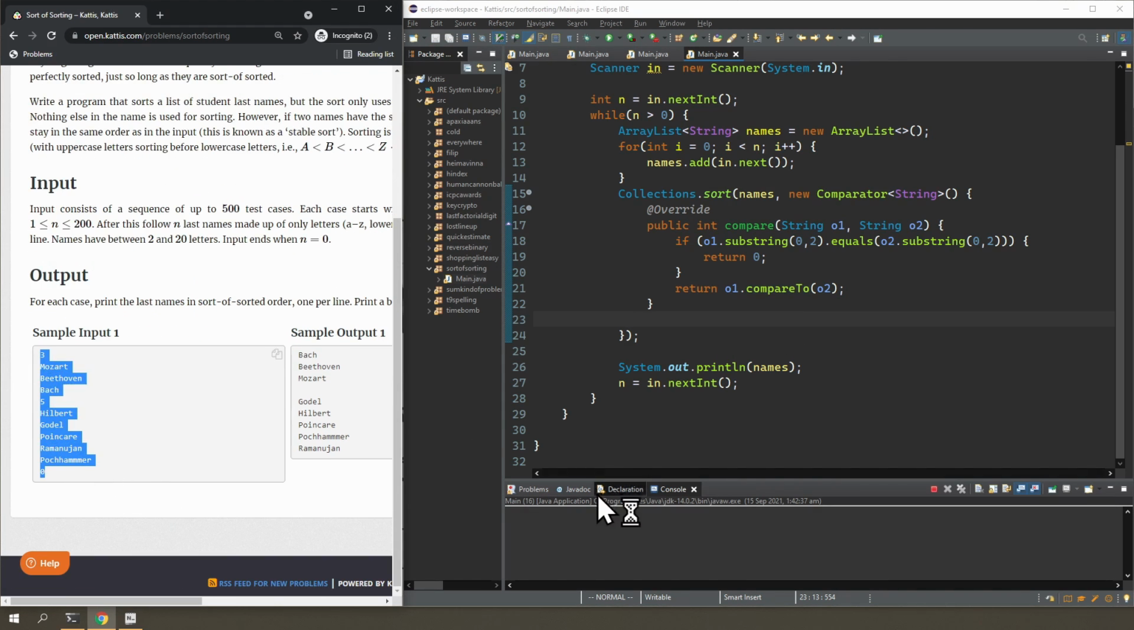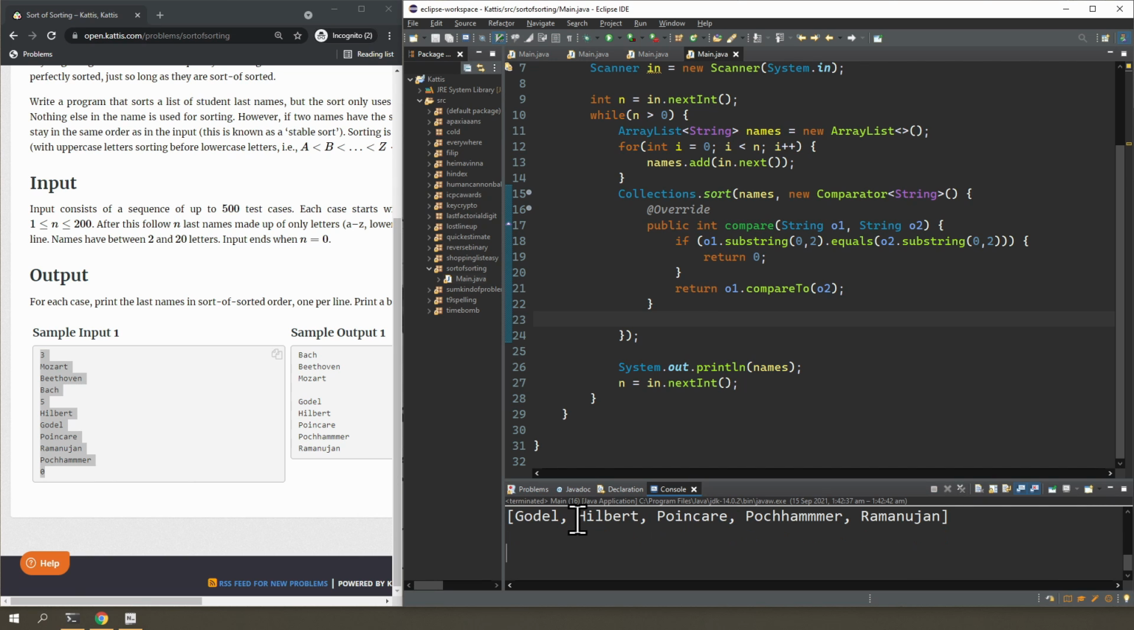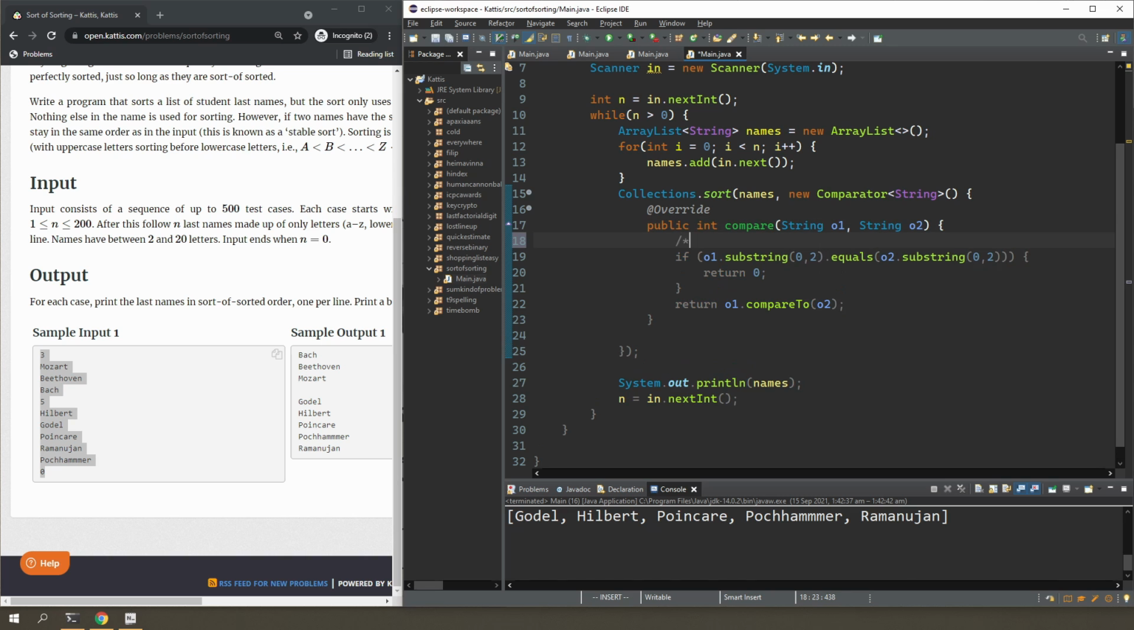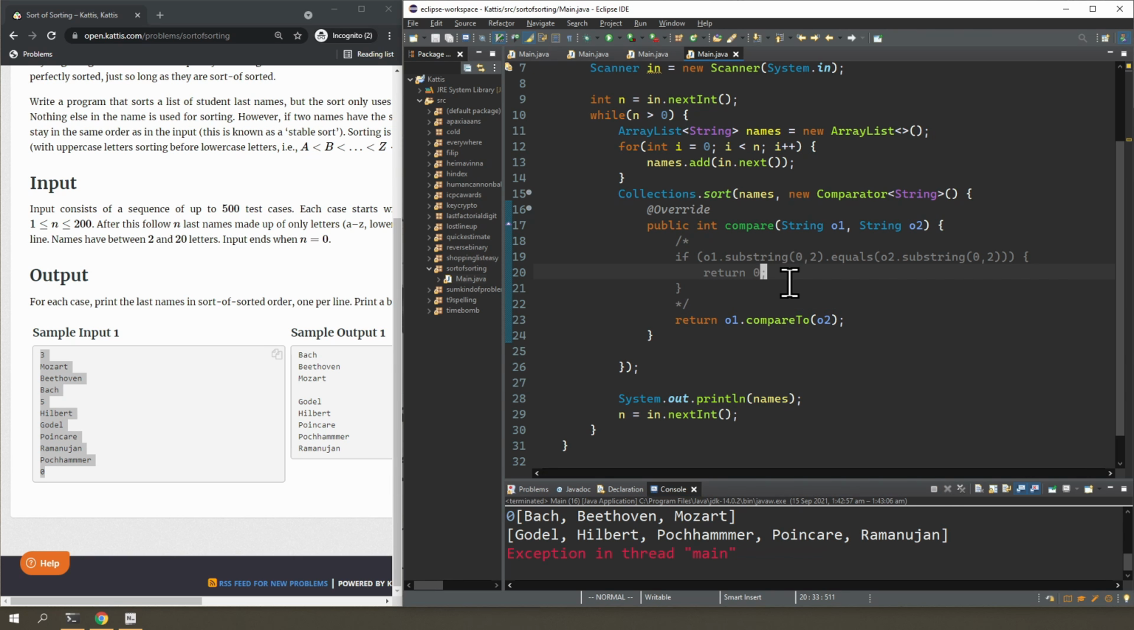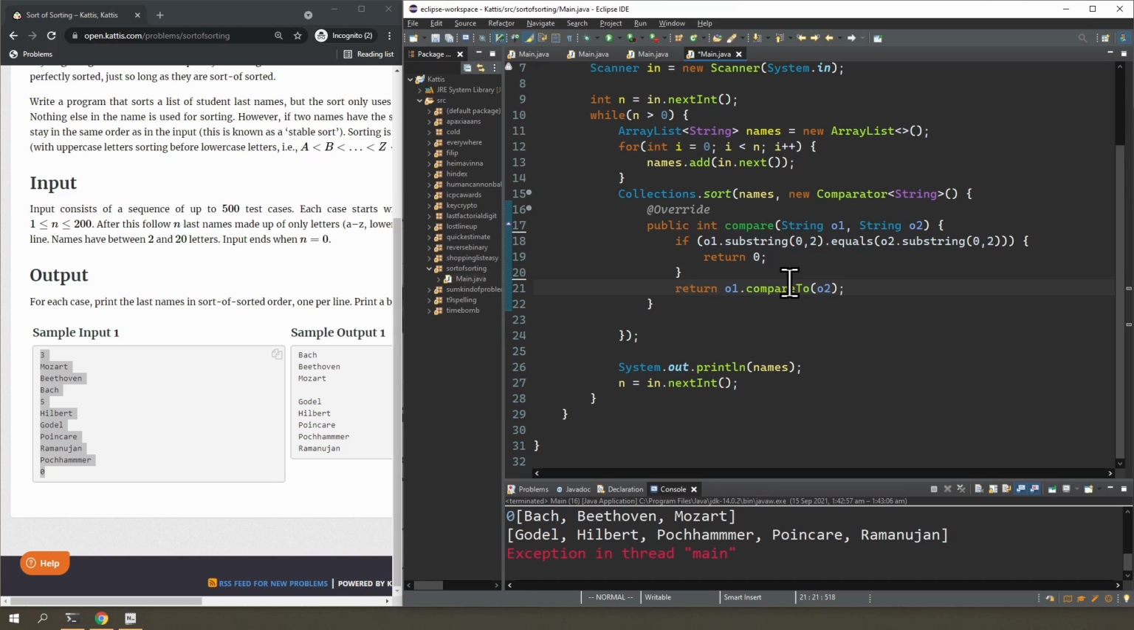That's the input. Okay. So as you can see here, now you have Gödel, Hilbert, Poincaré, Pochhammer, and Ramanujan just as we want. So this is working. If I don't have that, save, run it again. This will just sort according to alphabetical order. So you will have Pochhammer before Poincaré. Okay, so that is done. That's the first syntax.